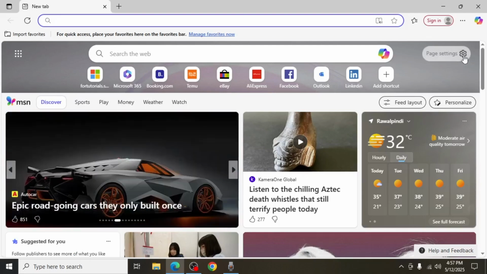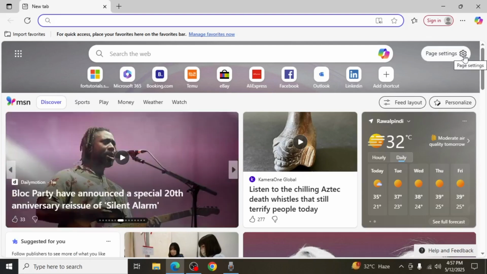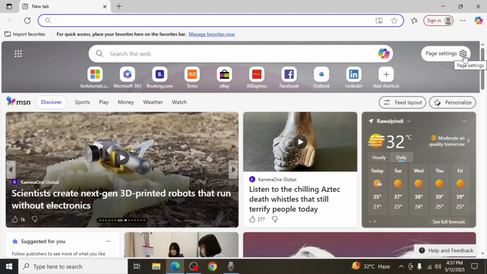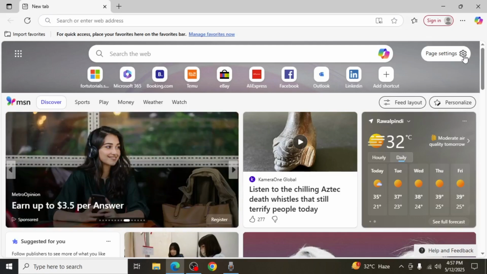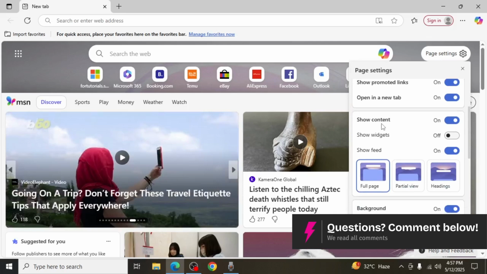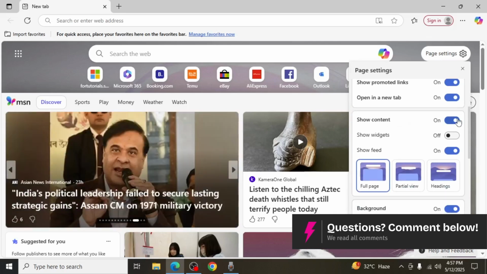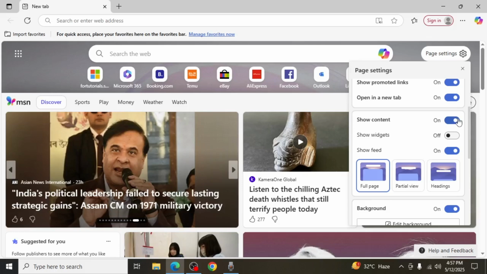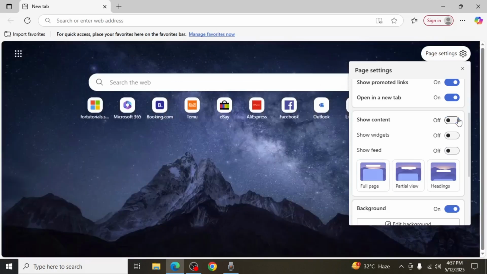Begin by hovering your mouse over the gear icon located on the right-hand side of your screen. When you do this, a menu will appear labeled Page Settings. Click on it. It will open a drop-down menu. Scroll down until you find the Show Content option. You'll see a toggle switch next to it. Simply turn off this toggle, and all the content including MSN News will be removed from your home page.